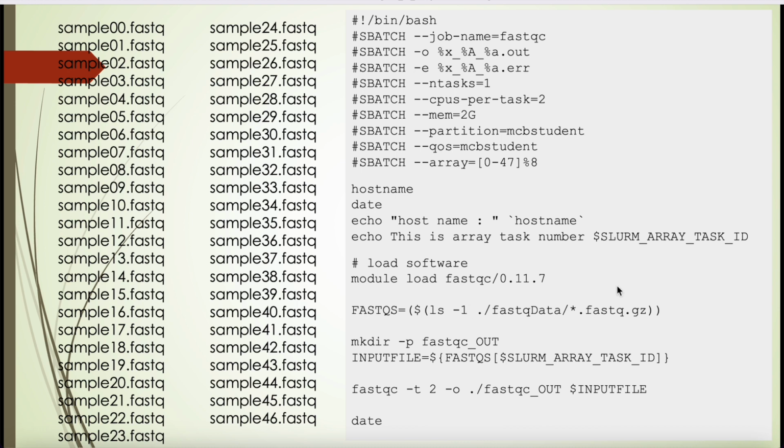Because the list of these files is present in the FASTQS variable in an index format, basically what I mean is all these file names are present in a list, and in that list, the file names are the elements. We can say this is the first file name, this is the second file name. When I say first, second, third, and so on, what I'm telling is the index of that particular file. So the index of these files is 1, 2, 3, 4, 5, and so on.